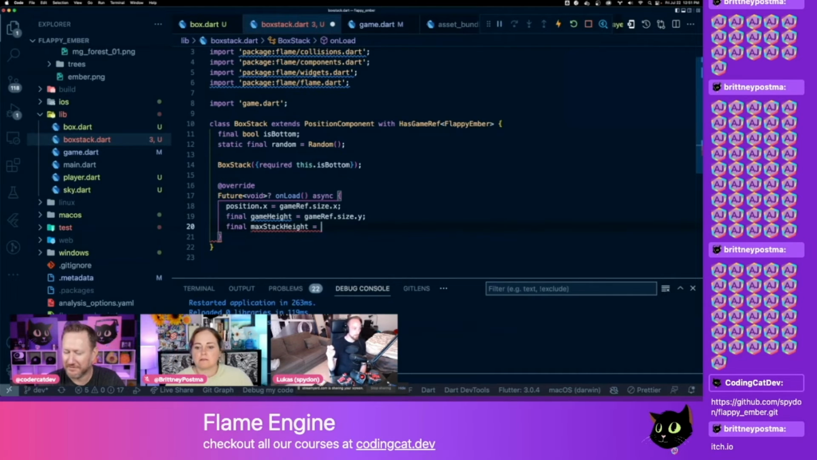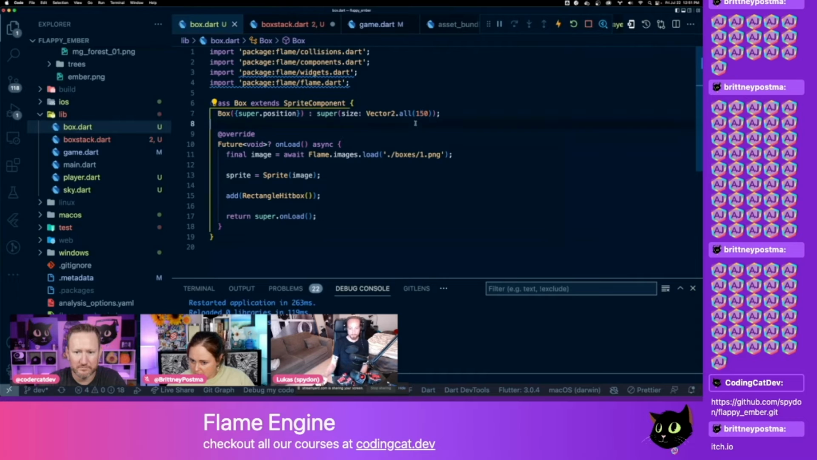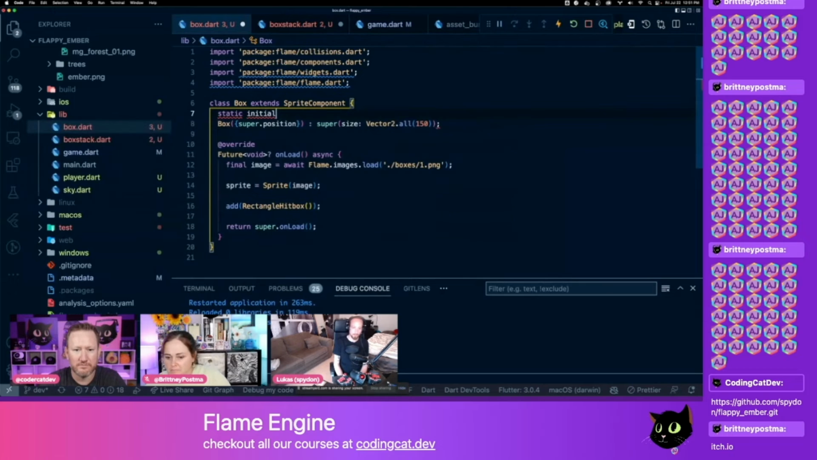So here you can do within parentheses. Oh, actually, we don't know. If we go back to the box, we don't have the size of the box set here. So we can break that out into a variable. If you copy the vector 2 from line 7, you make a static variable that you can call initialSize, for example. So just like static initialSize equals that.